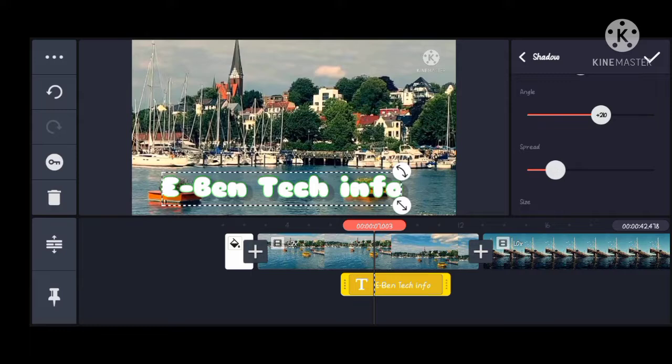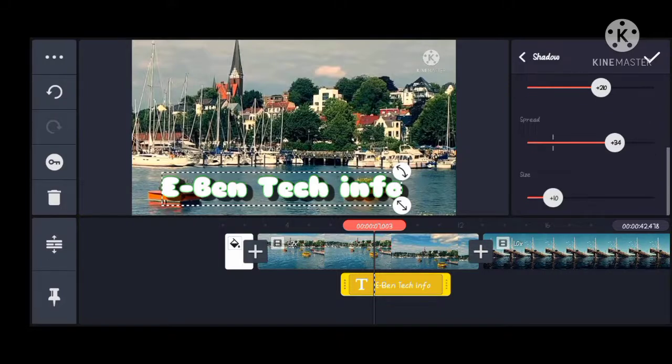Then you have the spread. So how do you want it to spread? So you can also work with that with your text. You can also use that for your text. You can see, it's adding color to the text. Then you also have the size of the shadow. So that's all about how to create shadow and the effect you can add to the shadow.